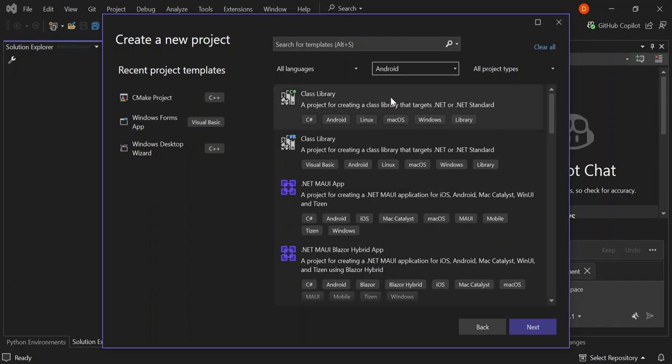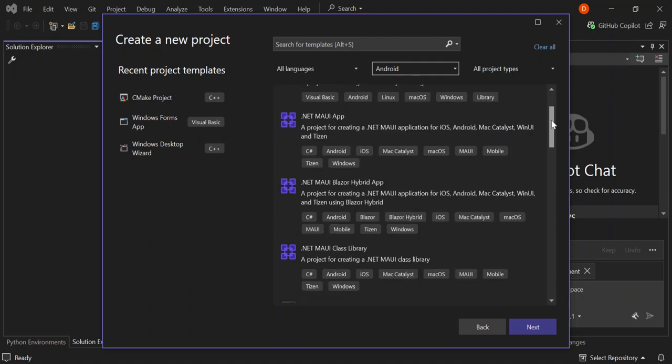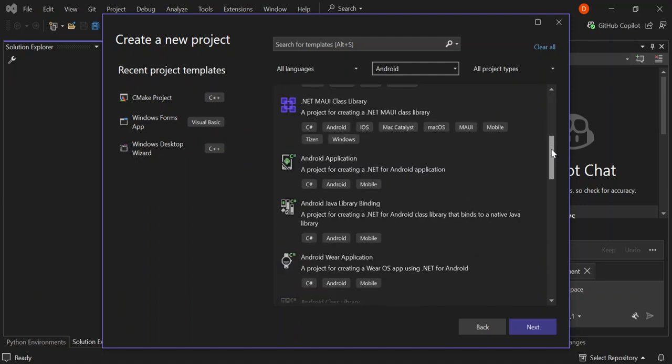As you can see here now, we've got .NET MAUI app. It's a project for creating a .NET MAUI application for iOS and Android, so it's a multi-platform application. If we scroll down here, we've got an Android application. It's a project for creating a .NET for Android application, so this is a purpose-built Android application.